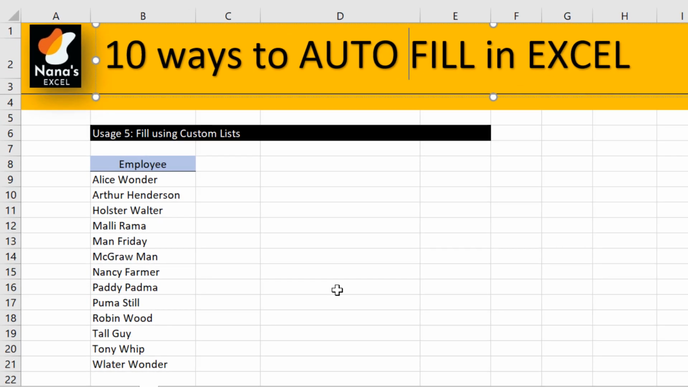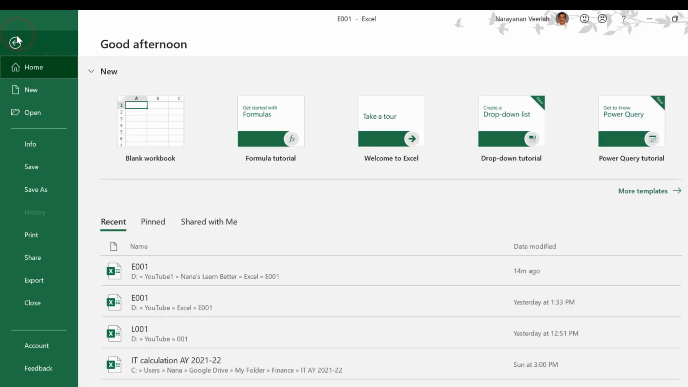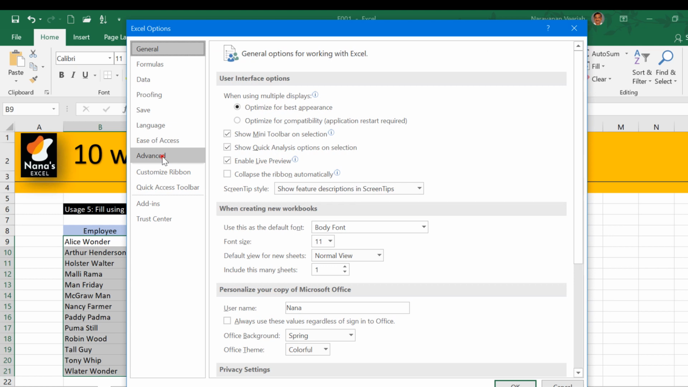You can also use autofill for filling the cells with custom lists. We have employee details here. So let me select these employees and then I go to File, Options, and then I go to Advanced.